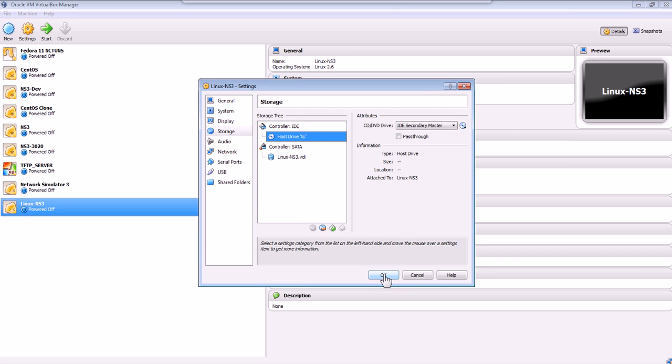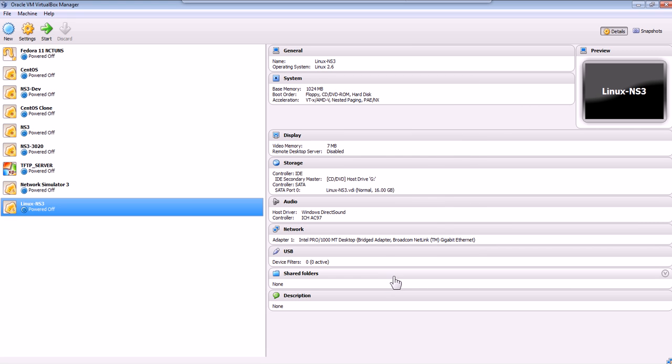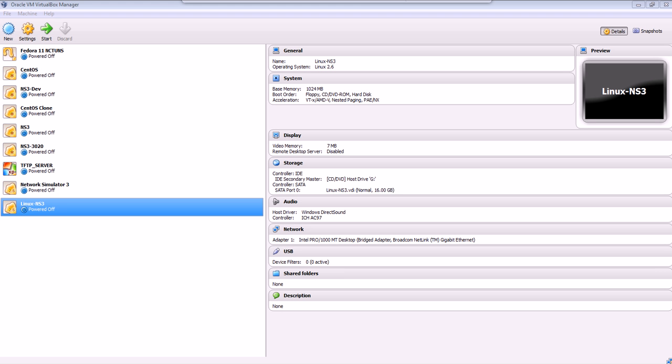So we would have configured the storage, the system, and the network. In another tutorial I will show you how to configure shared folders. So we can click OK at this point in time, and now we're just about ready to go ahead and install CentOS 6.4. Let's go ahead and install CentOS 6.4.